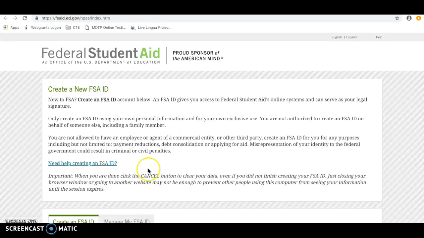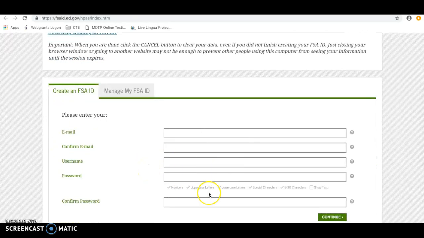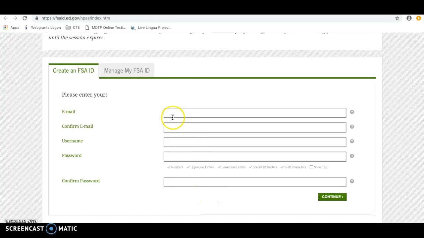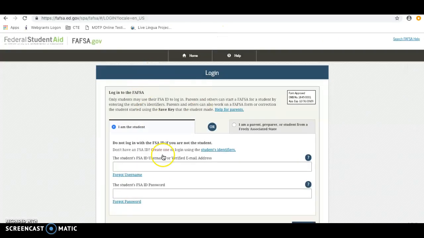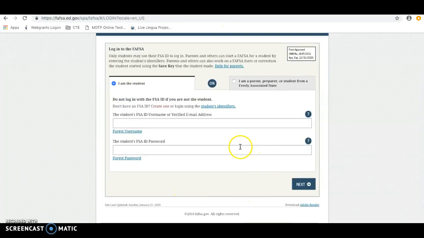That will take you to this page where you can create your FSA ID. You start with your email, create a username and password. When you go on to the next page, it will ask some more information about you. To do this, you will need your Social Security number. Once you've created your FSA ID, you can go back to this page and enter the information here to start your FAFSA.